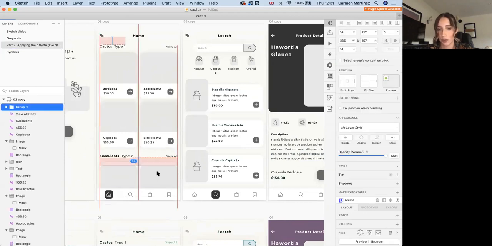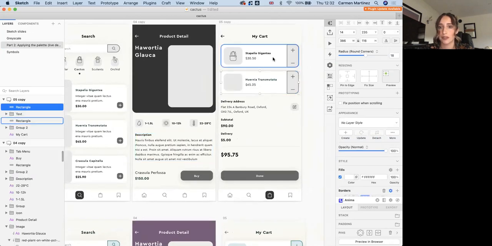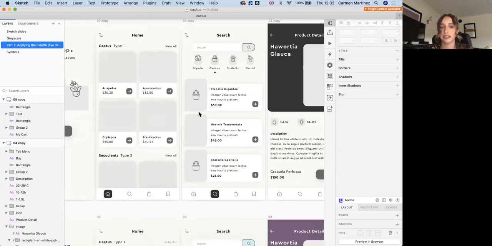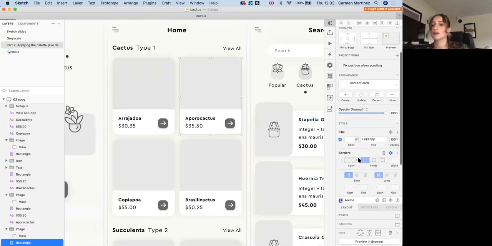And in case you don't know, how to also create a layer style in Sketch. But first, let me just apply this to all the cards. So we have content card over here, and then the last two would be these ones. Great, so now that we have all the cards applied, let me just zoom in into one, and we can have a look at how it's made.